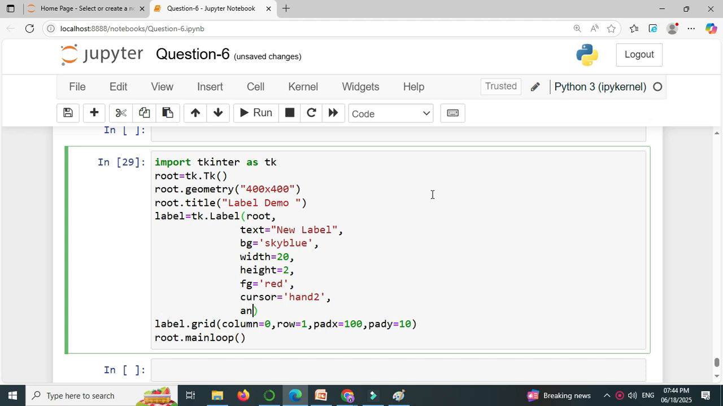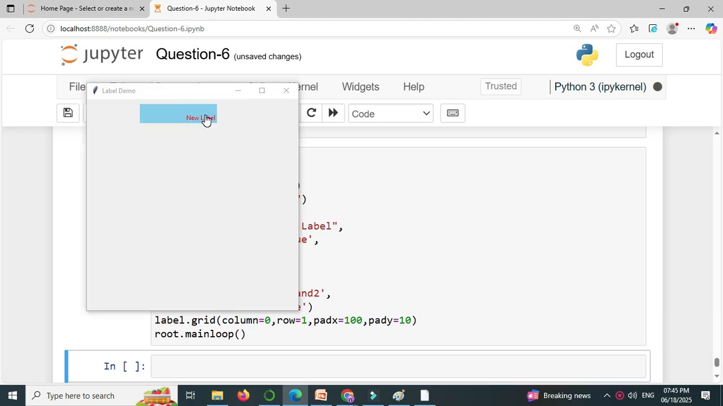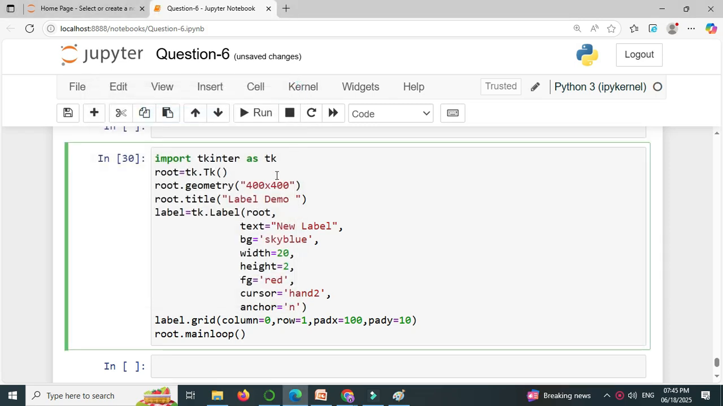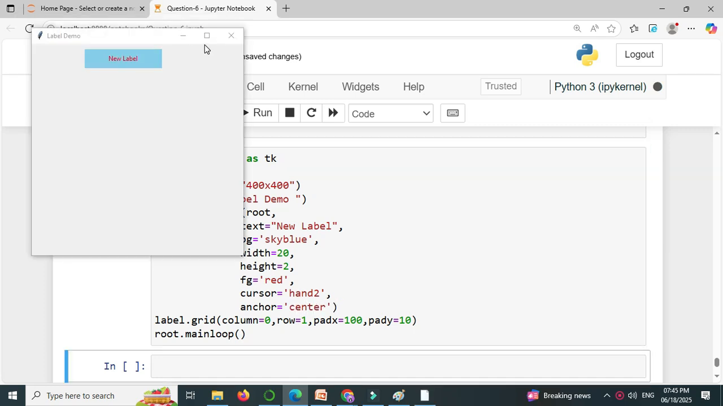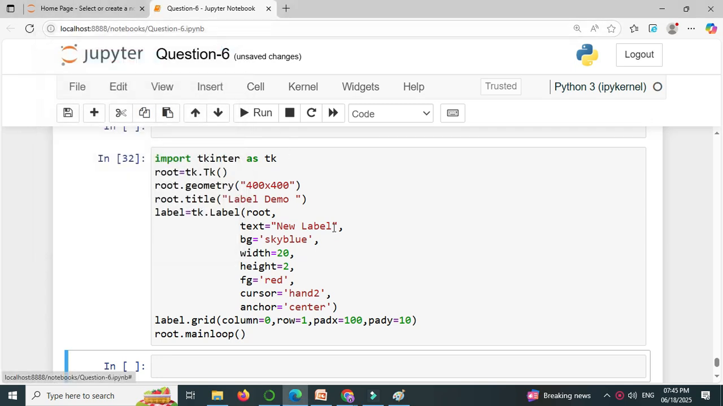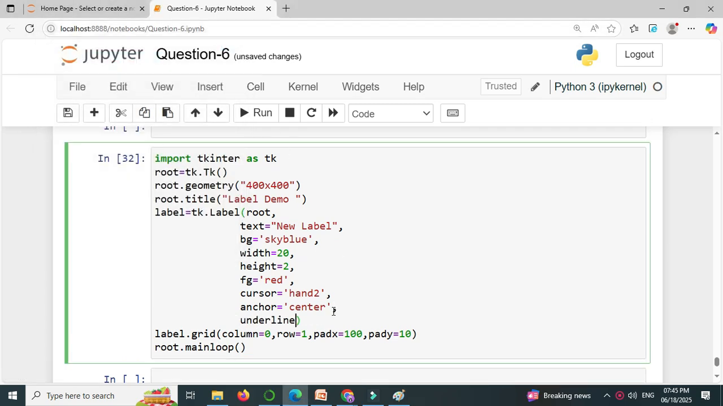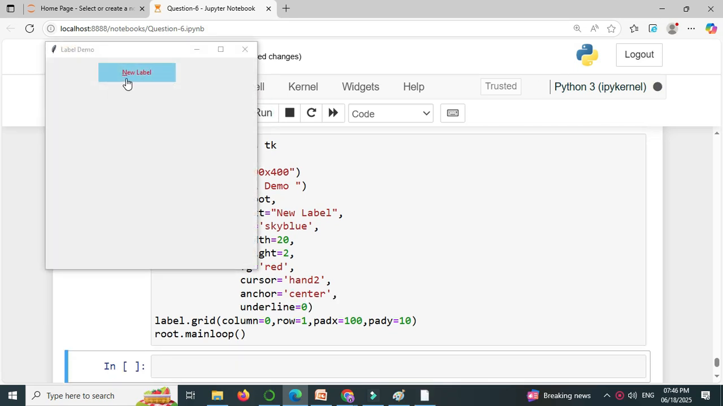Then we'll set the anchor property, anchor equal to SE. It will set the label text to the southeast corner of this label. If I set N, it will set the label text on top and middle of this label, and if I give center, it will set the text to the center of the label. Then I will give underline character as underline equal to 0, and if I execute, it will set the underline to the first character, that is N.